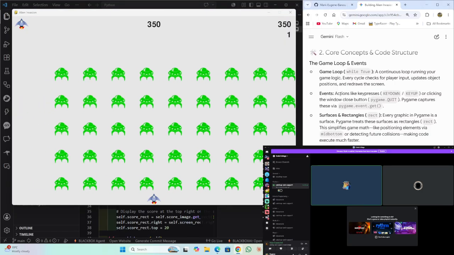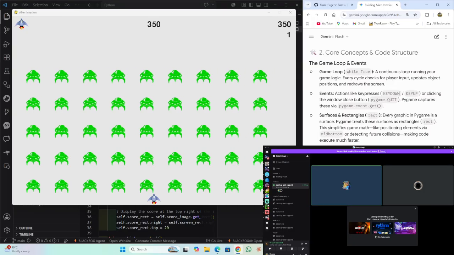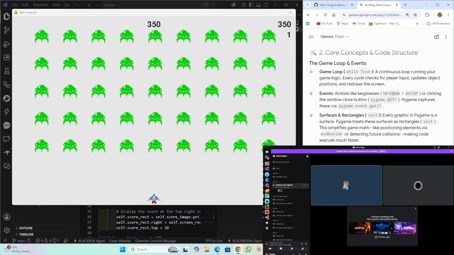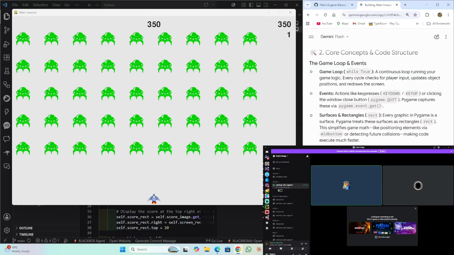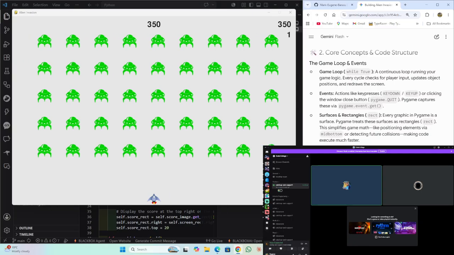So we have the events. The event listeners listen to our keyboard inputs, the keyboard up, the keyboard down, and they also listen to keyboard left and keyboard right as well.